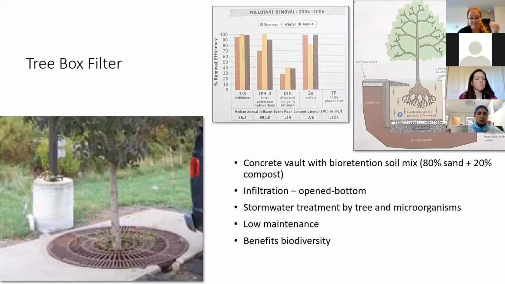In the filter, they call it the media filter, the water treatment of pollutants is done by the tree and the microorganisms. The chart demonstrates the system's performance in removing the total suspended solids, total petroleum hydrocarbons, dissolved inorganic nitrogen, phosphorus, and zinc. Surprisingly, this chart here shows that for total phosphorus, there was actually no removal. I was trying to find another chart to see if it was just no data or if the tree actually didn't want the phosphorus. I'm not sure, so we'll have to do some more research to see if that tree is removing total phosphorus or not.